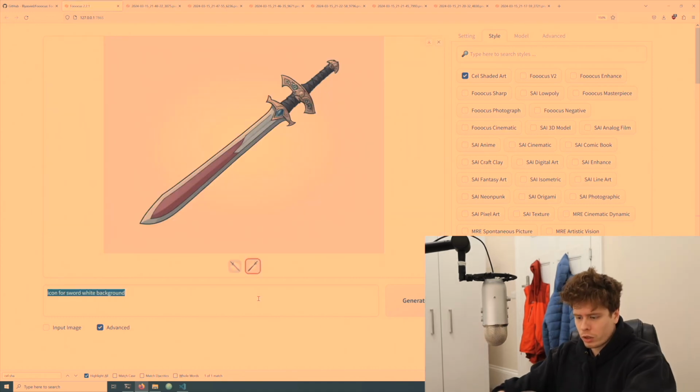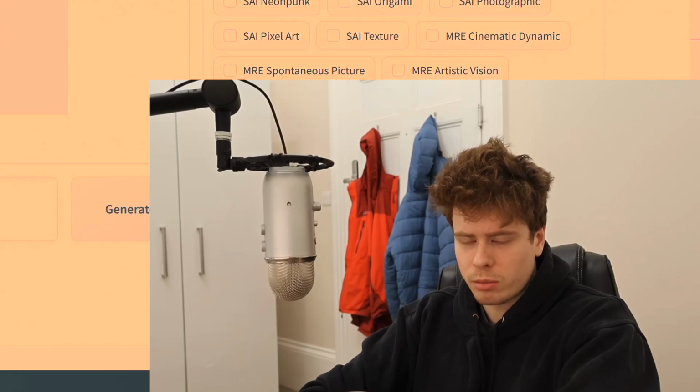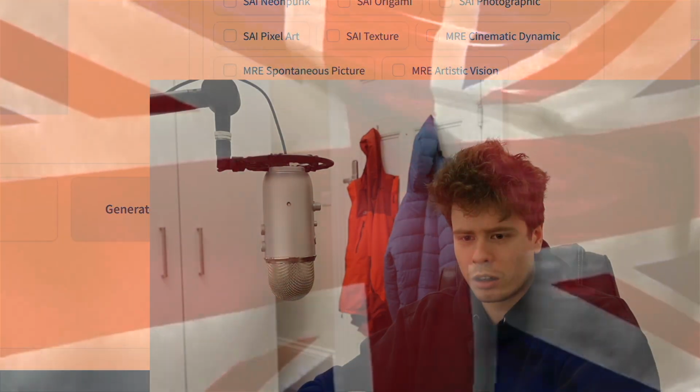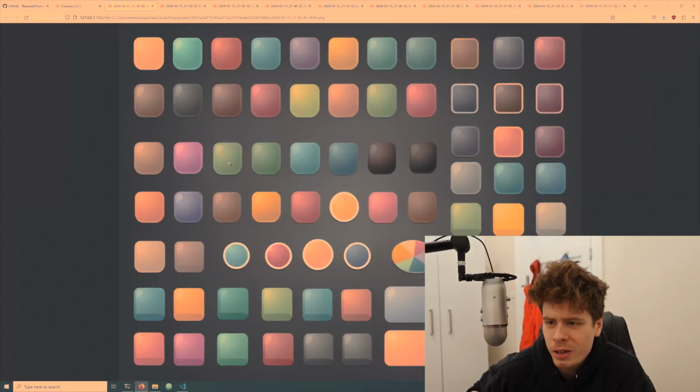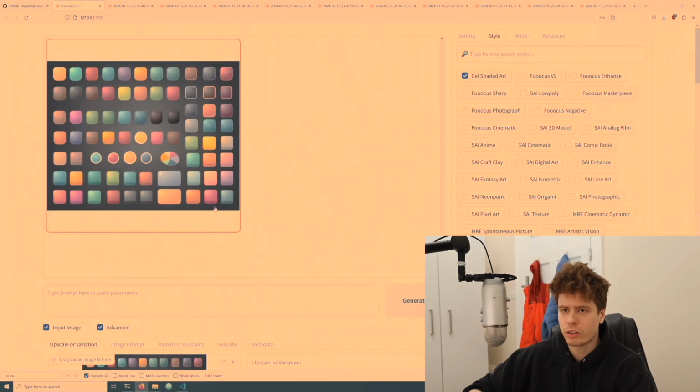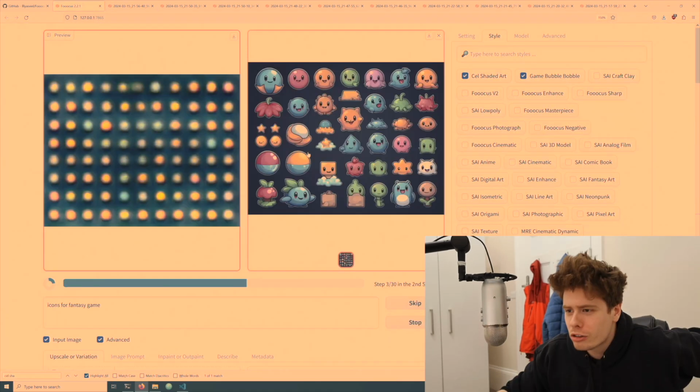Because I could probably do skin for user interface, colourful. I should probably spell it the American way, just because I bet the model doesn't understand how British people work. Oh, it's actually doing it. Yes, this is looking good. So you can see immediately there's a bit of a design, there's an outline thing. It's literally fantastic. This is just what I need. It's literally so good.